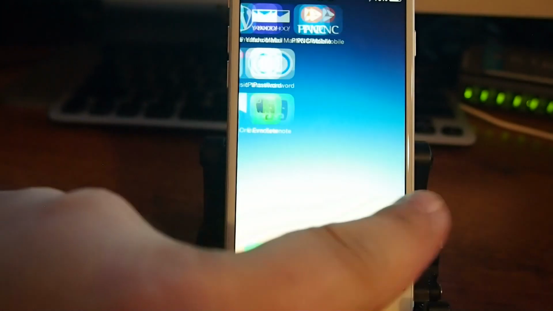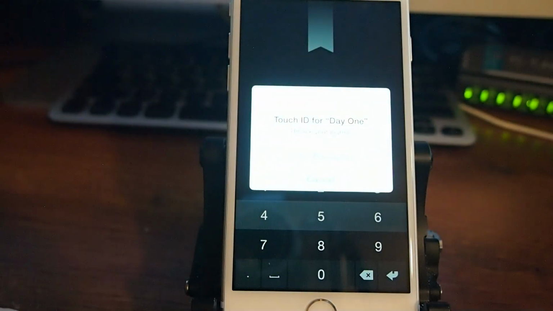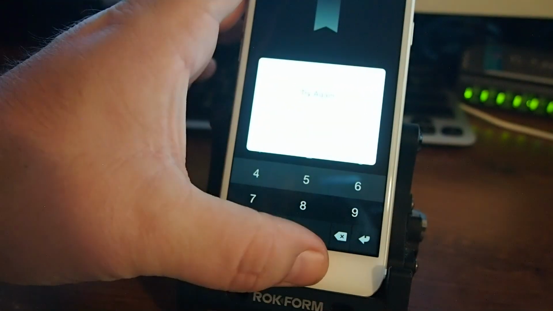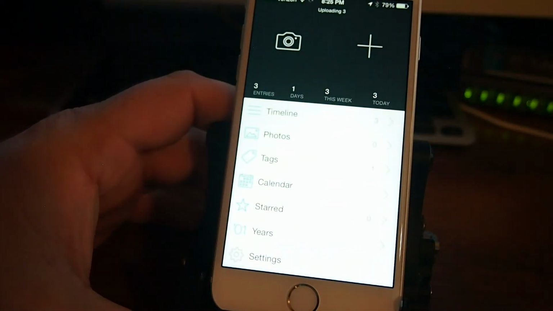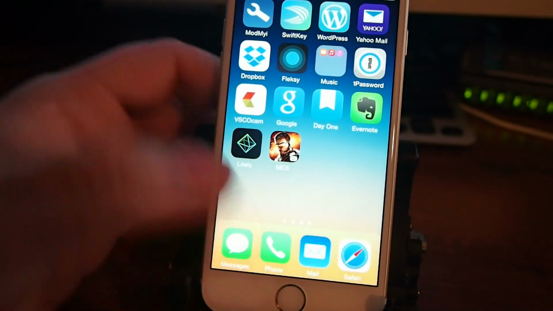So if you go here to the Day One, see it's asking for my Touch ID, and I can open it up just by tapping the little Touch ID down here at the bottom of the screen. Let's see if I can get it to open. Phone in an awkward position. There it went. It took it that time. So as you see, I had it set to unlock with the Touch ID, and it does work.